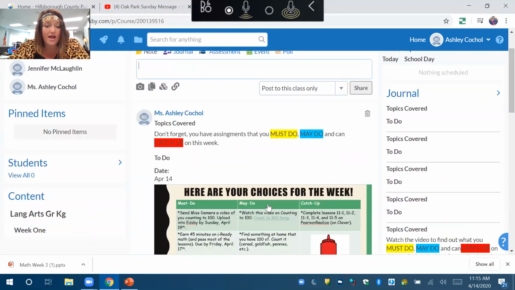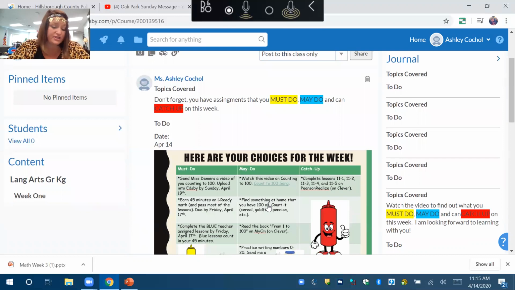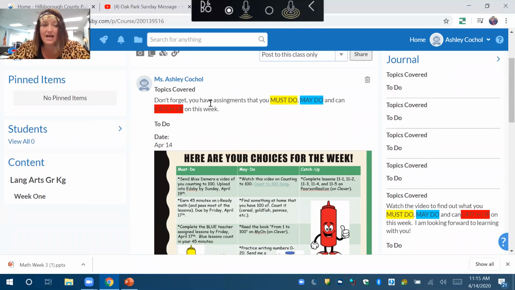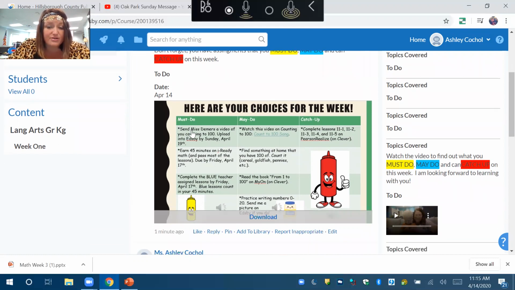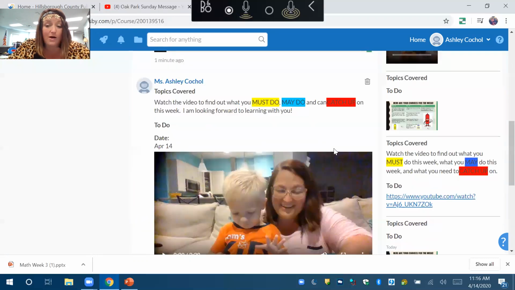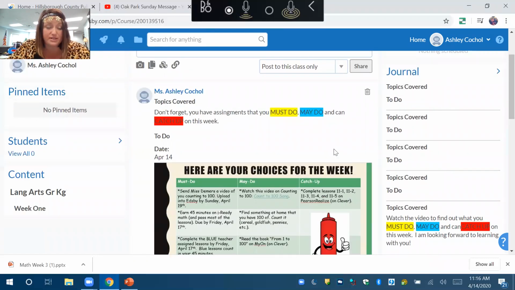So now I do know that when we first started this, we talked about how you'd want to put learning targets in the topics covered. You don't have to right now. We are wanting to try to consolidate it. So if it's all on this one picture, then you don't have to type it up here in addition. We want to make everything as simple and streamlined without watering down the actual content. So you can see here is what you must do, what you may do, and what you need to catch up on. Now, some of you, that's how you've been posting your assignments.